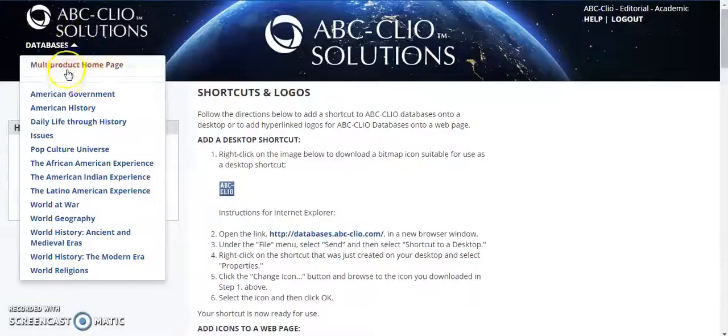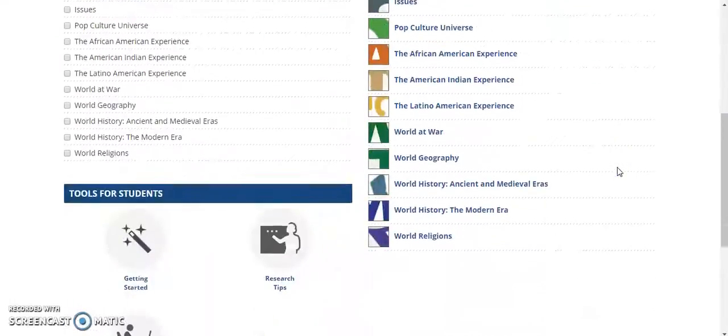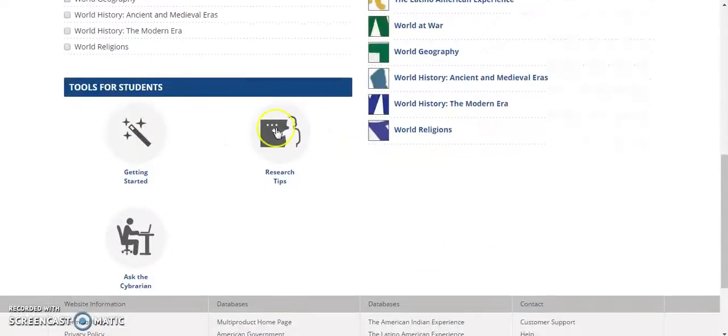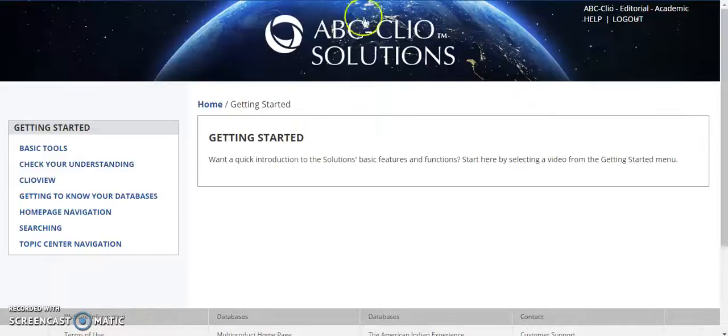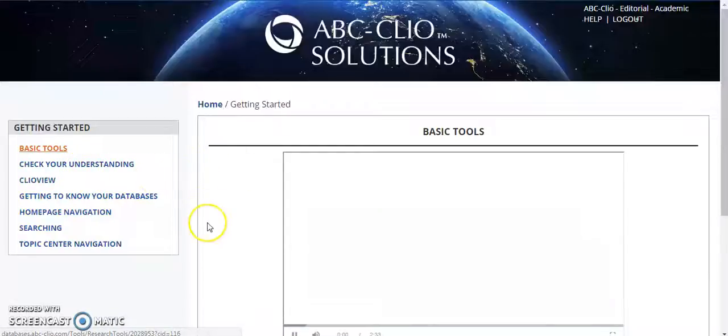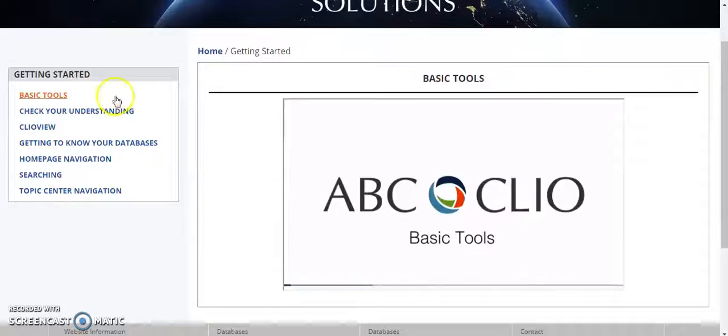So now if we go back to that home page, I want to show you, if you scroll down to the bottom, there are these really great tools for students. So the first one is Getting Started. And in here, these are all little kind of video tutorials. There are basic tools, checking your understanding, on searching, the topic center navigation, all of these great things, and they're just these quick little videos.